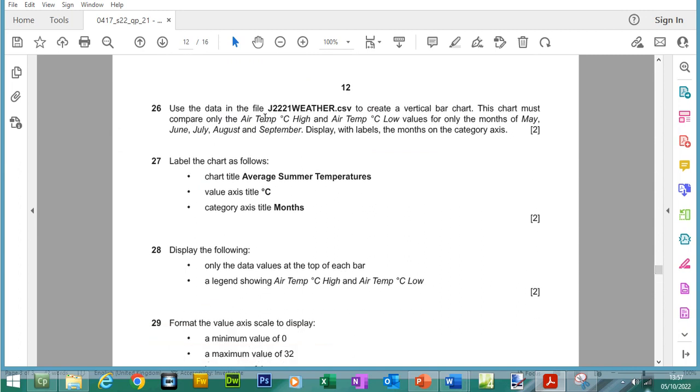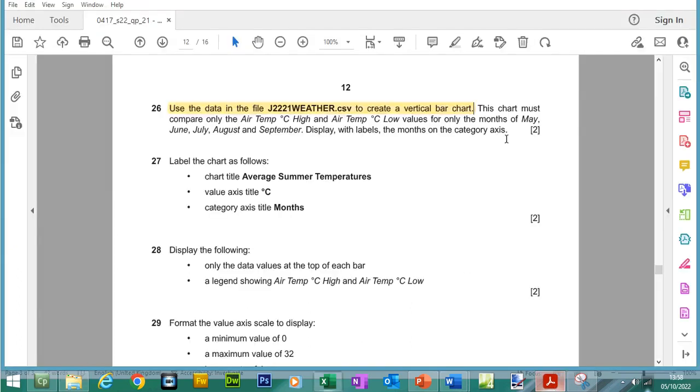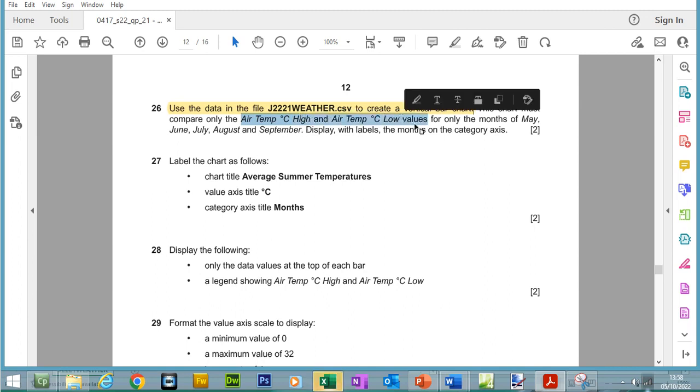And now question 26, use the data in the file j2221weather.csv to create a vertical bar chart. So let's first of all open up this file. So let me find this file, this one here, weather. Okay, and what does it need to include? So this chart must compare only the air temp, high and low values. So air temp high and air temp low values.